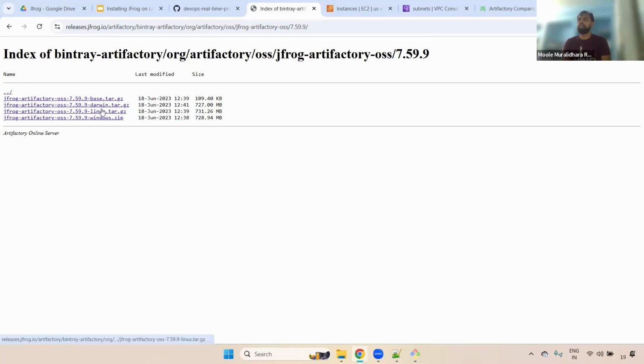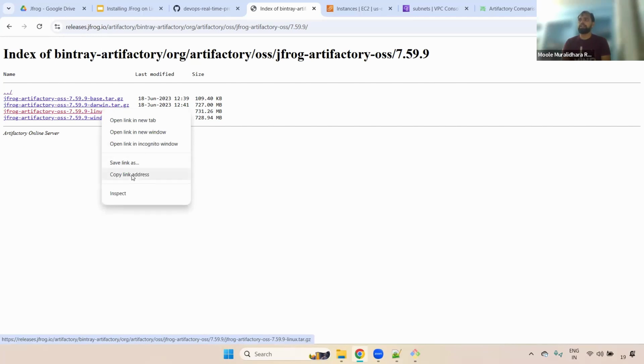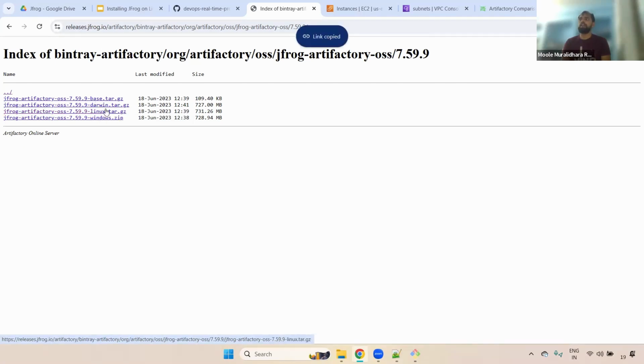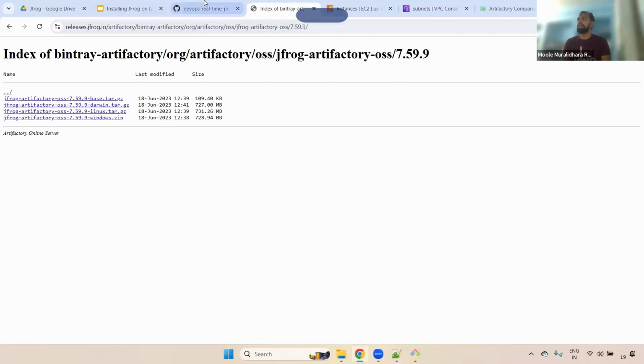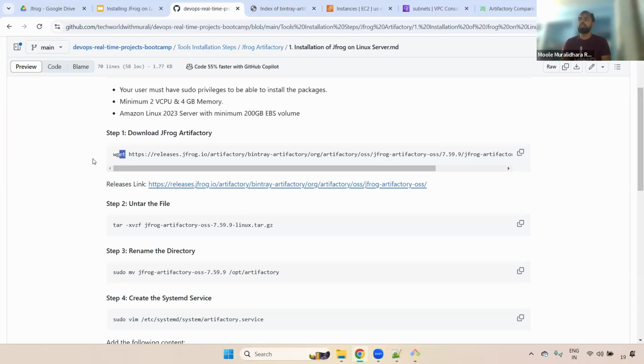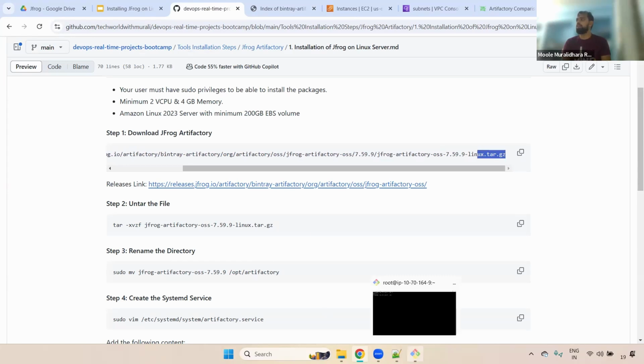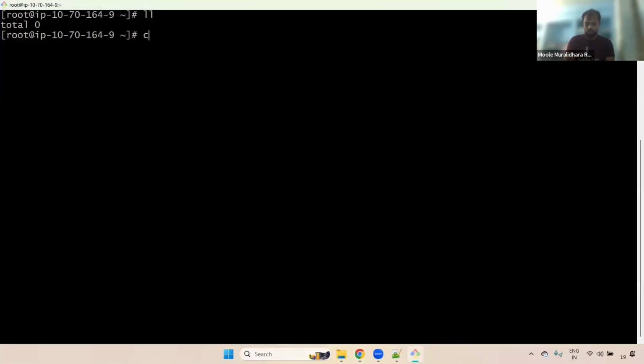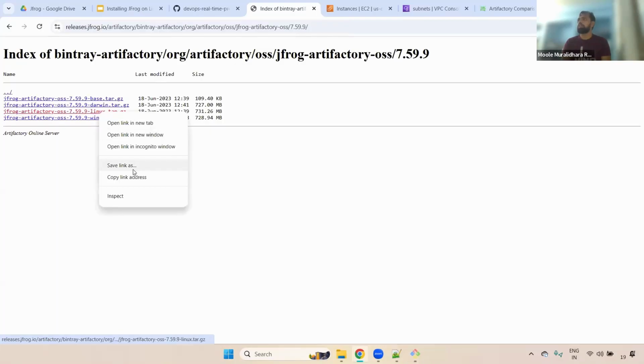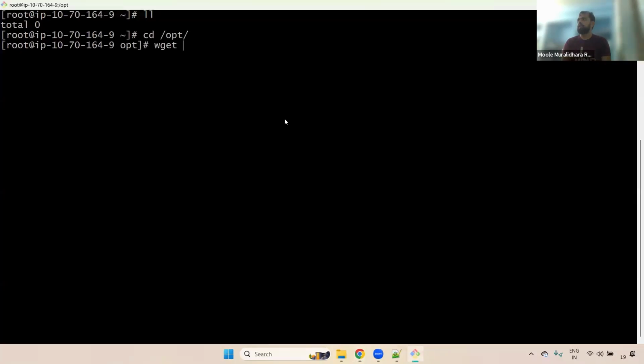If it is Linux, what you have to do is just right click, copy link address. Now it will copy the particular link. Okay, clear, right? Same thing I have mentioned here. I'm using the wget command to download that particular tar.gz file. Now I'm going to the opt directory, and then give wget. Then you can copy this one and paste here.